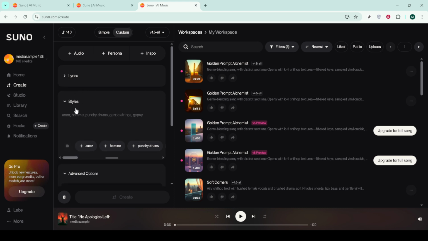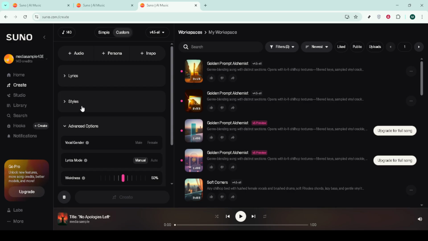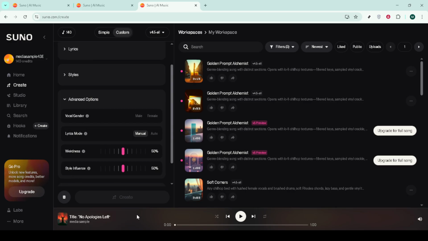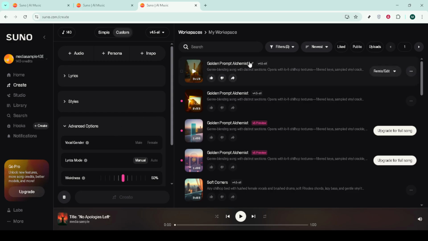Now listen to the generated tracks from start to finish. Pay attention to the intro, transitions, and ending, and decide which version best fits your idea. Feel free to iterate by refining your prompt and generating again until the mood, pacing, and instrumentation feel right.